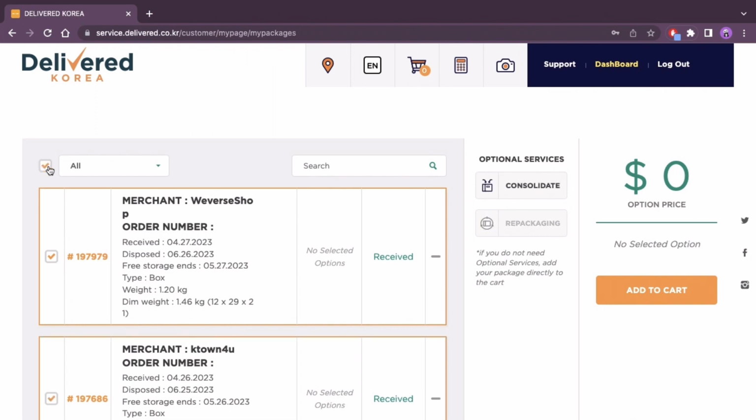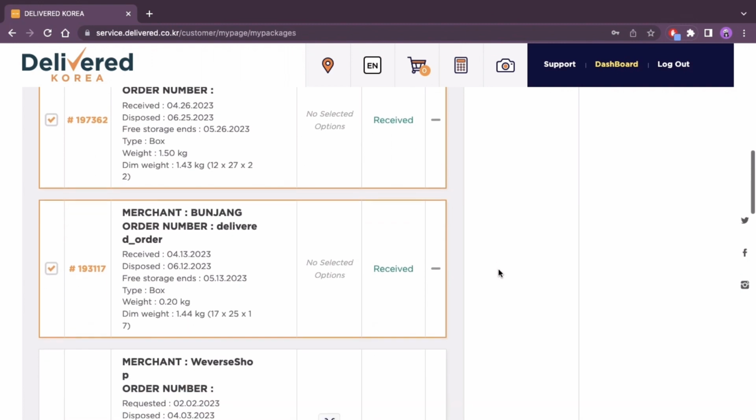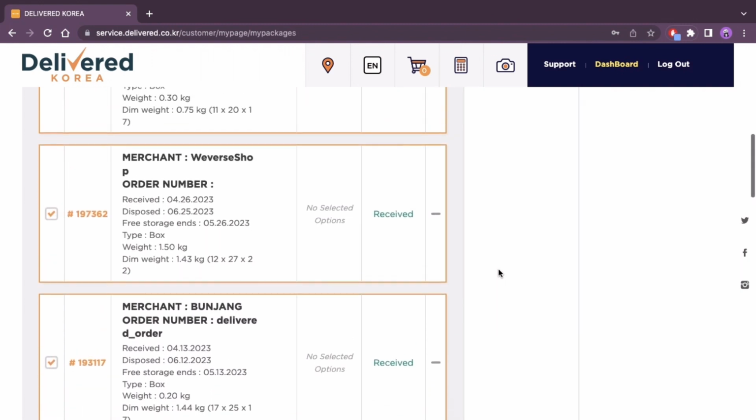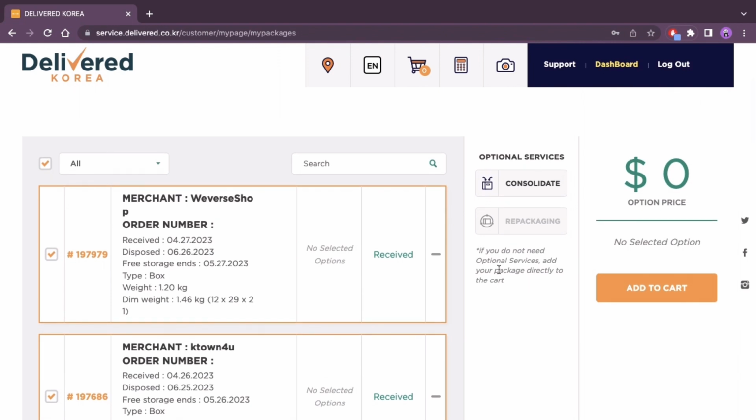But to apply for consolidation, you just tick the boxes of all the orders you want to put in together. Here I just clicked on everything, so I could have all 5 packages I have at the warehouse shipped out together. And then click on consolidate.